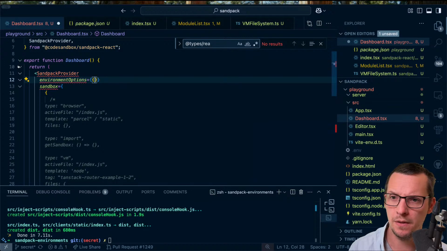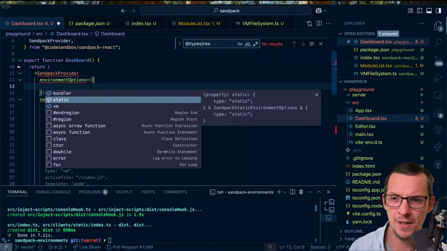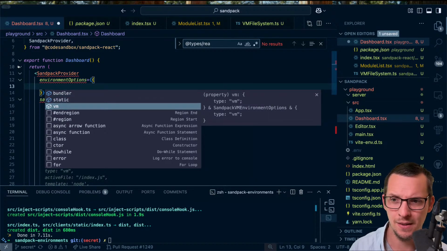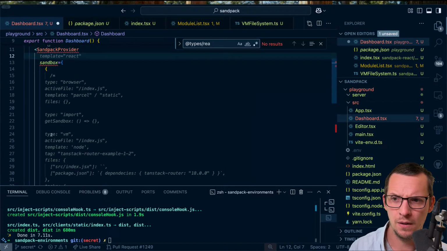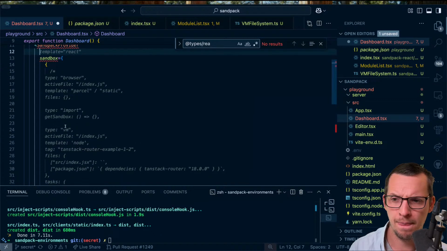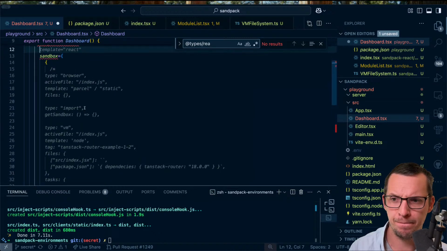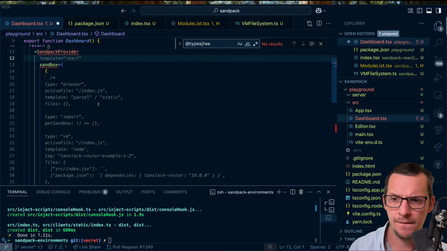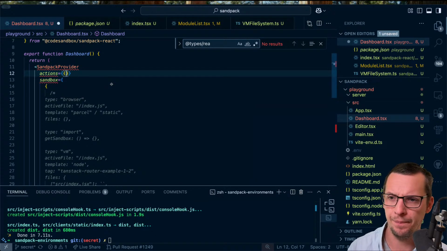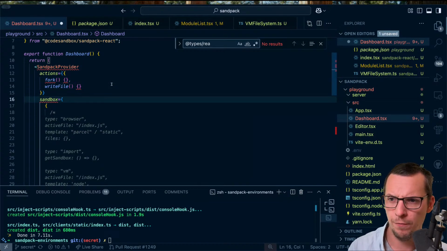Or would that make more sense on the environment now? No, because it doesn't matter if it's bundler or static. This is about persistence. So it doesn't matter for the environment options. It's more like... Yeah. So you have fork, and let's just take two of them. So you have fork and you have write file.